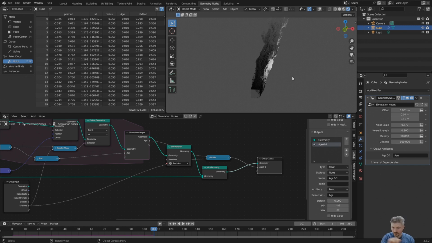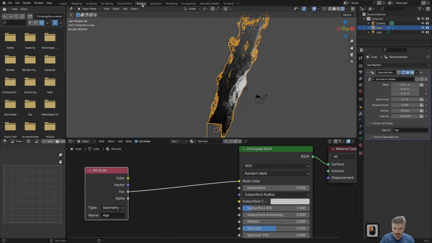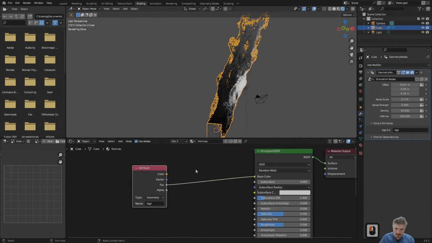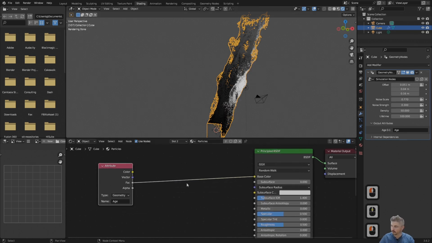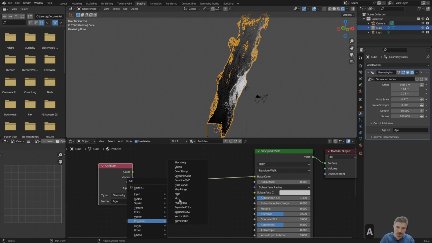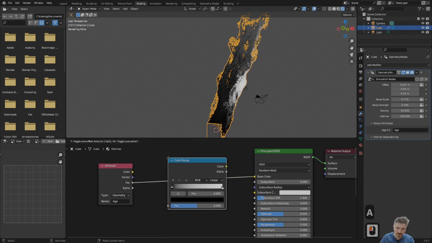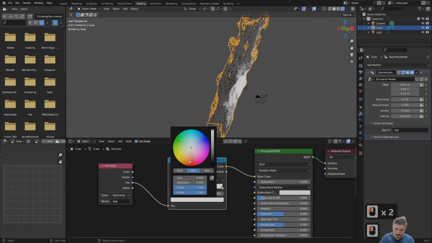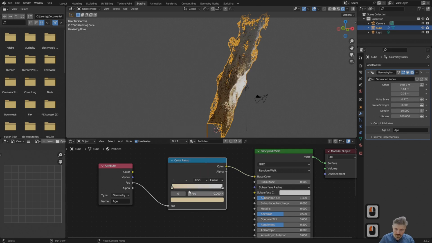So now I have everything set and done for shading this. Let me switch back to shading, and now I will use a color ramp to change the colors based on their age. Shift A, converter, color ramp, and then here where it is black, I will select some very bright orangish yellowish color, it looks very bright.